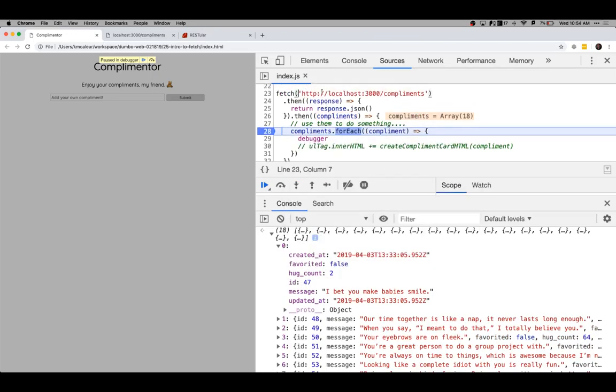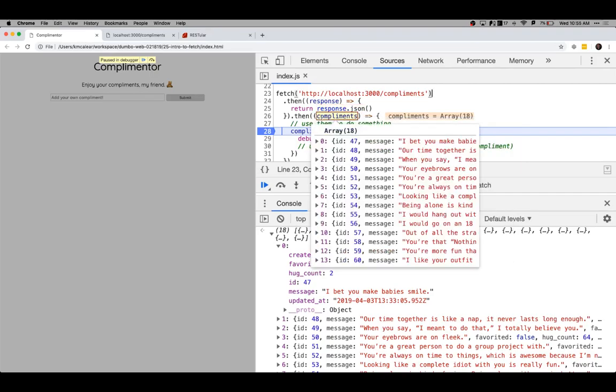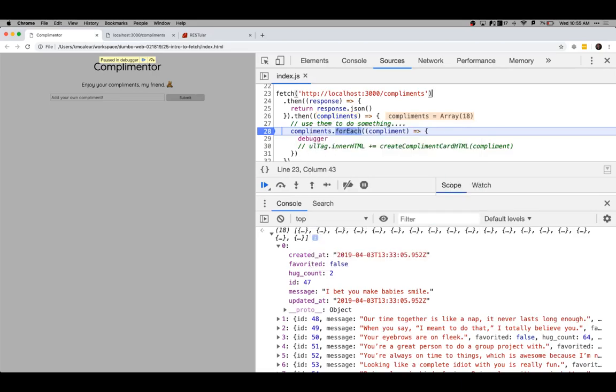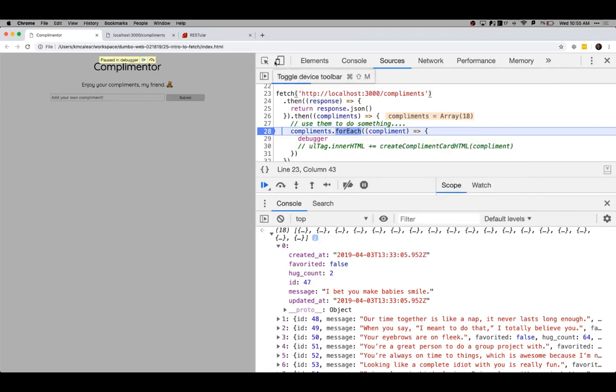So step 1, ask for compliments from the server. Step 2, take the response, which is a string, and turn it into JSON. Step 3, use that parsed response, which is now an array of objects. And what he was saying was loop through them. For each of them, get the compliment. So let's step in. There, we're in our loop.